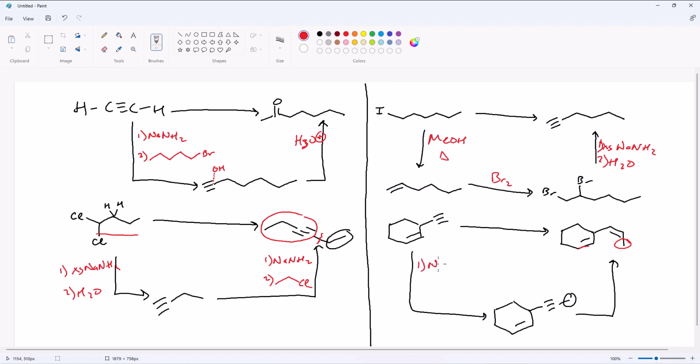So first we'll do NaNH2, followed by the chain we're adding on. So this is going to be CH3Cl, we'll call it. So we're going to add a 1 carbon chain. And finally, to get from the alkyne to the cis alkene, we're going to need to do H2 on Lindlar's catalyst to make sure that poisoned catalyst only reduces it to the alkene and not to the alkane.